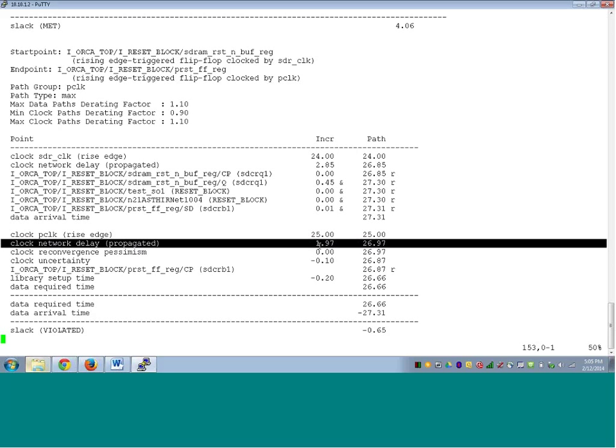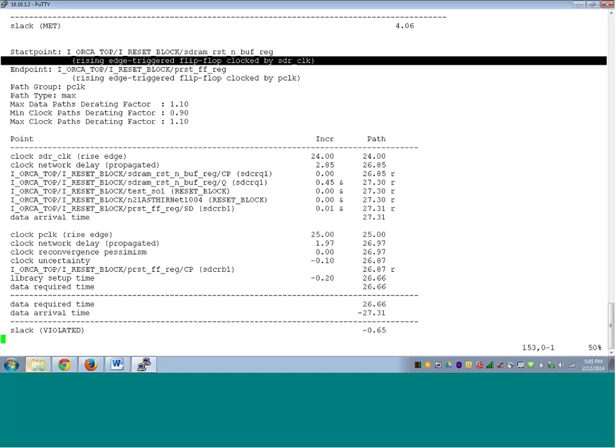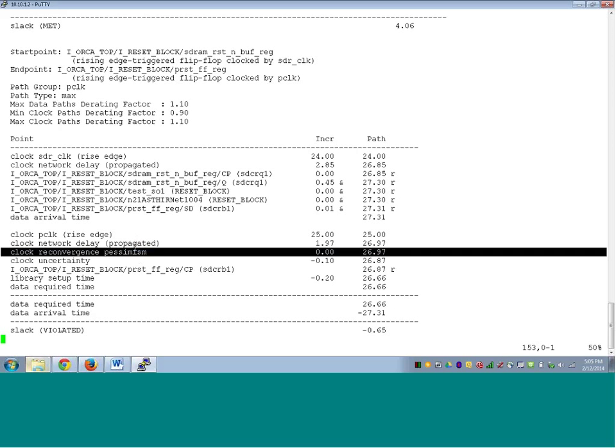Second evidence, both of them are coming from the ports, so they have no common clock logic, so CRPR is 0. CRPR, I again repeat, clock reconvergence pessimism removal can only happen if you have a common clock path between launch and capture edges. So here, since both the clocks are coming from primary ports, there is no common path, CRPR is 0.